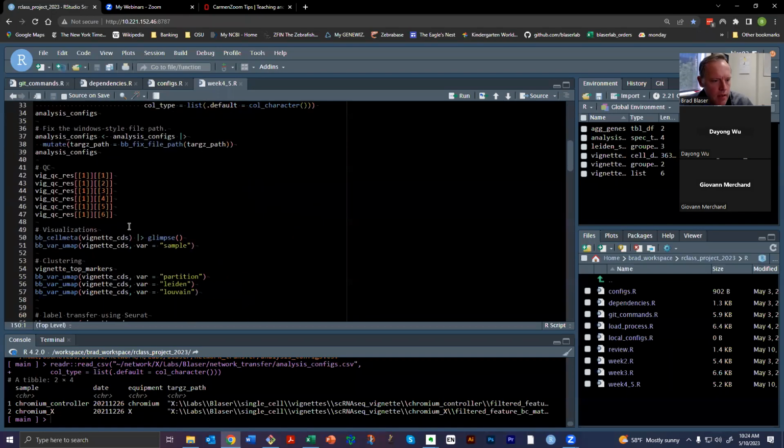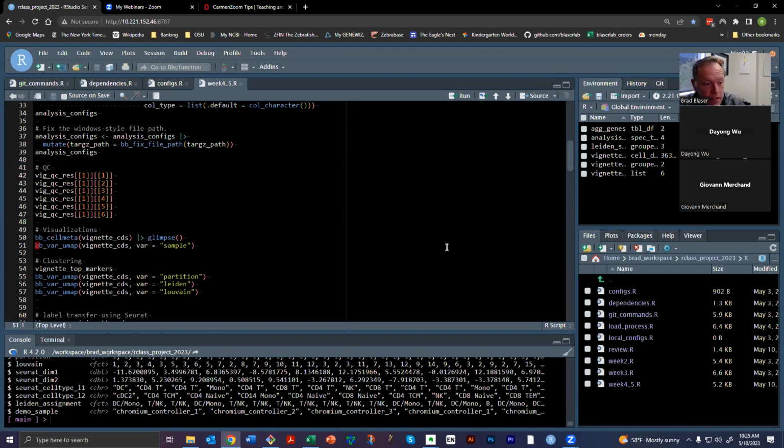Okay, so let's go to R now. Anytime I'm sitting down to explore data, the first thing I'm going to want to know is what's in my data object. And usually I start with the cell metadata because that's where the most interesting stuff is.